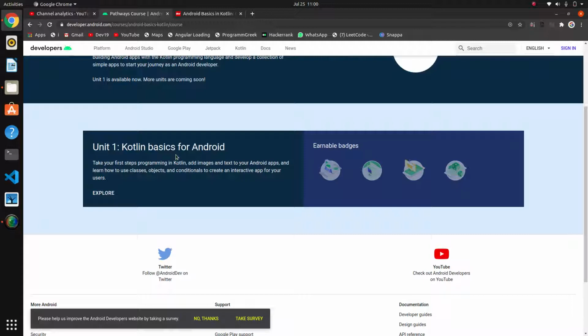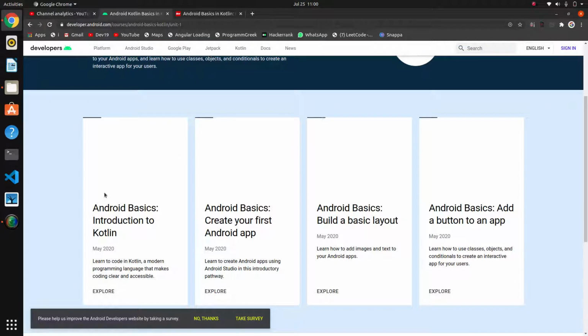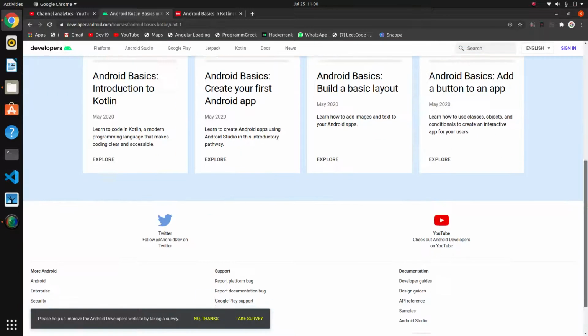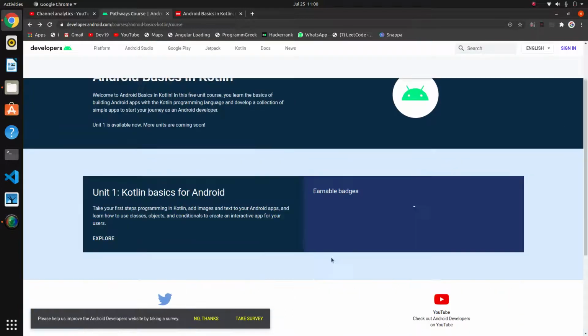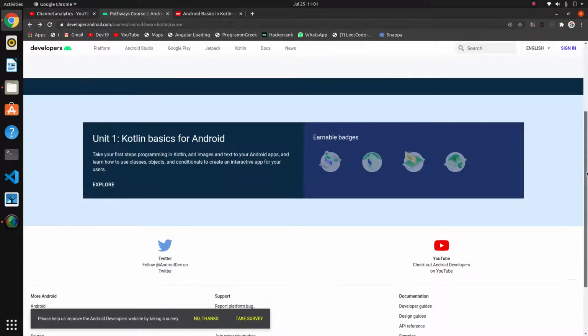Okay, so this is unit 1, Kotlin Basics for Android. Here they are going to teach us the Kotlin language as well as how to use it in Android. That's the thing. We will go explore this. Even if you are not getting a certification, you will get badges. If you look here, these are the earnable badges. You can earn these badges.